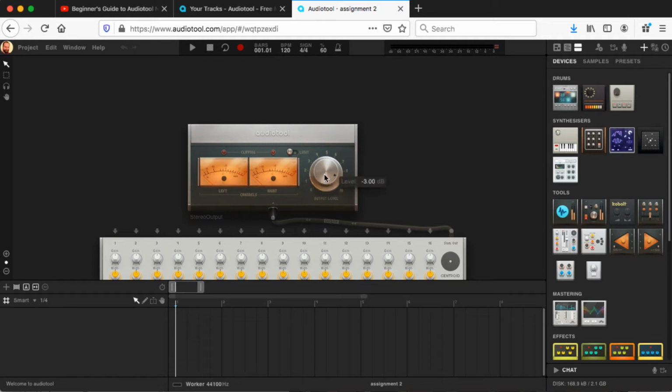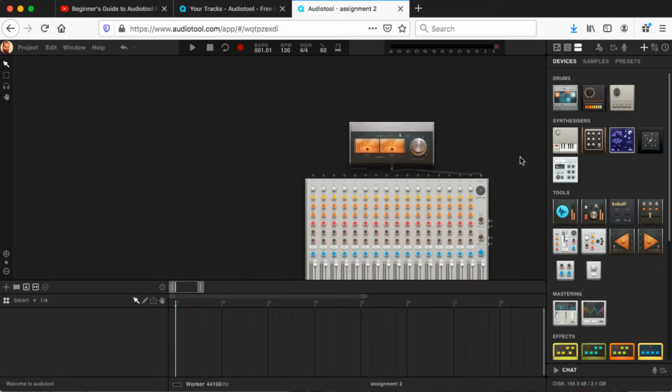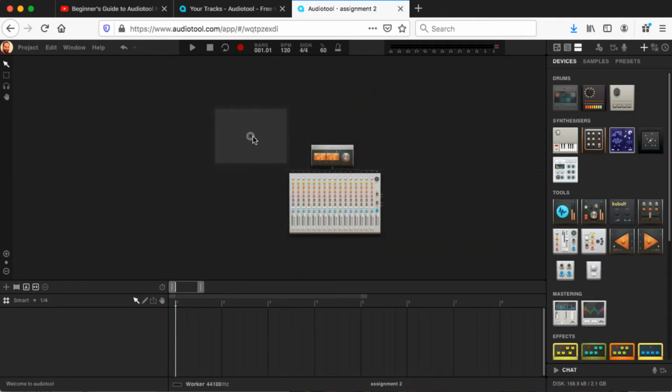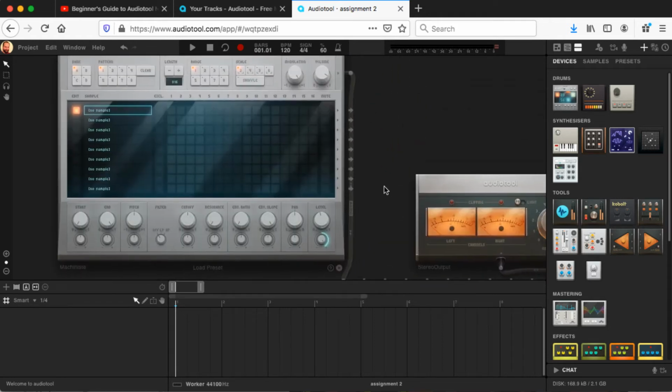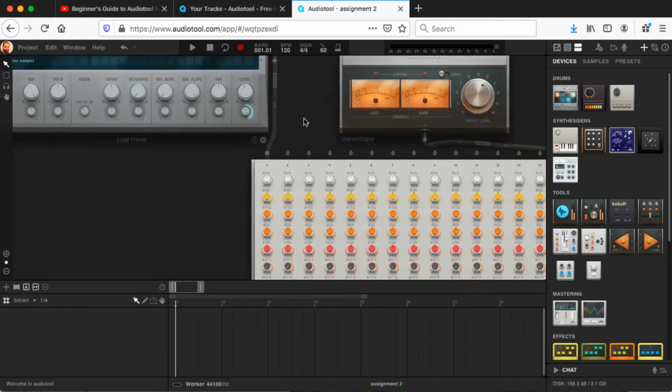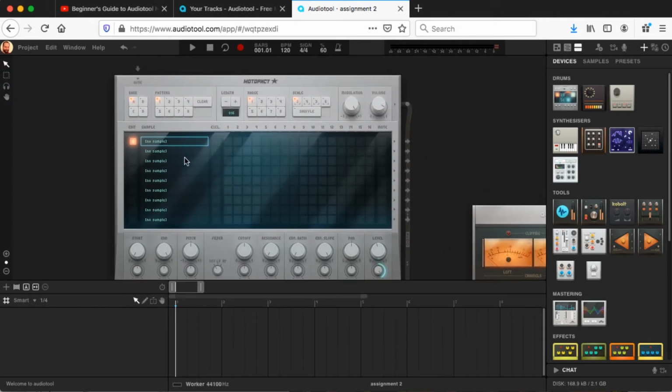Okay, so I'm going to just turn my master volume down so it doesn't destroy us when we listen. And here we go into our actual production. So let's grab this Machinist drum kit. And notice it's connected its wire already to channel number 1 in this mixer. So next thing we're going to need to do is grab some samples and load this up.